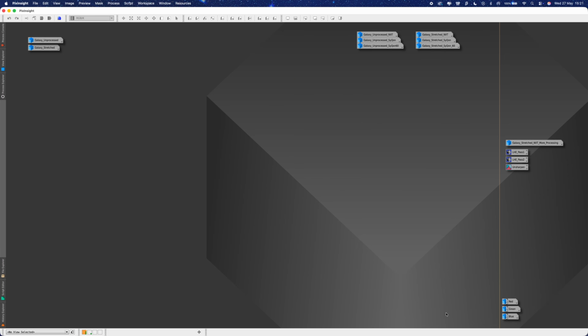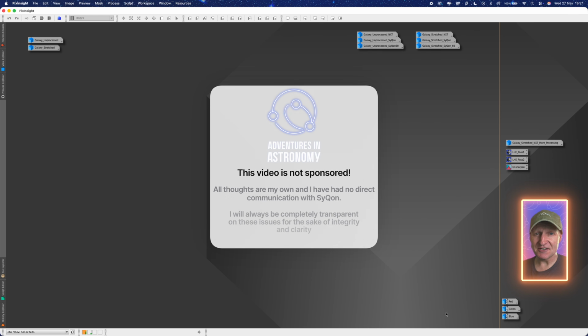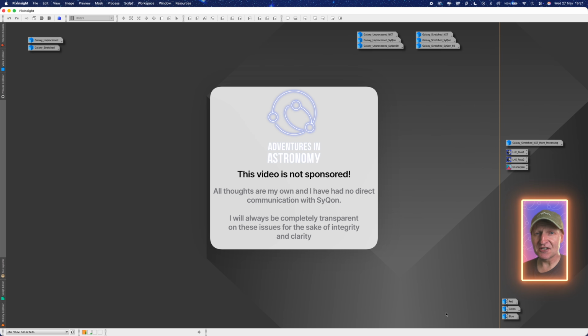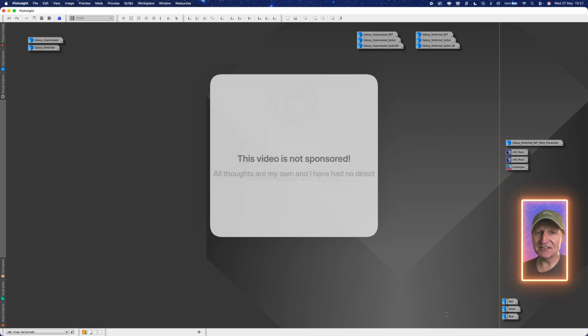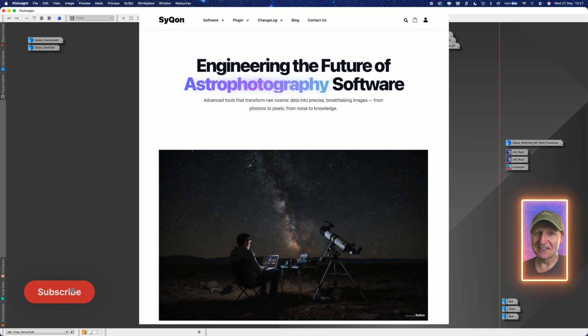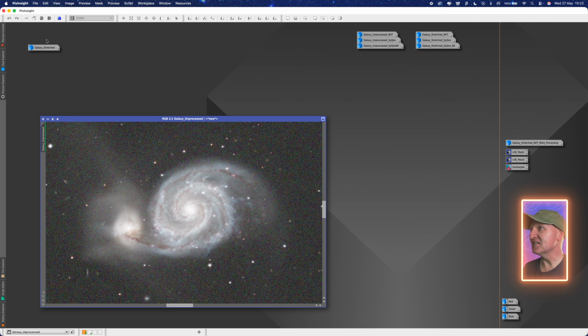Today, and on screen, I wanted to show you the latest and greatest. This is a process that comes from Italian company Sycon, and we've got SetiAstro and Frank to thank for porting it into PixInsight as a process for us. Thank you, Frank. You are a complete machine. So we're going to get straight into it.